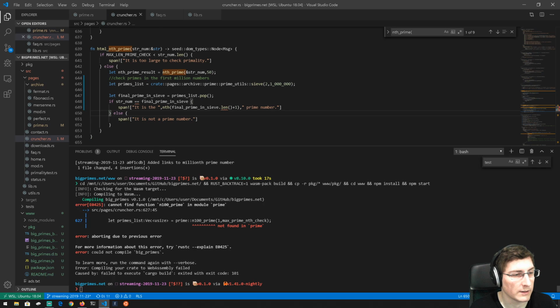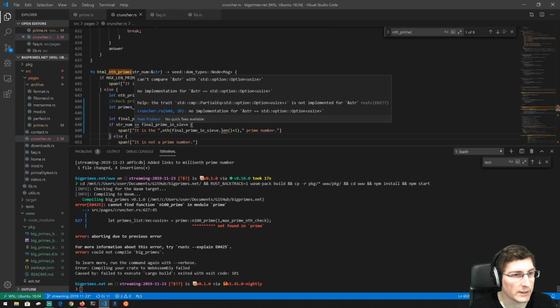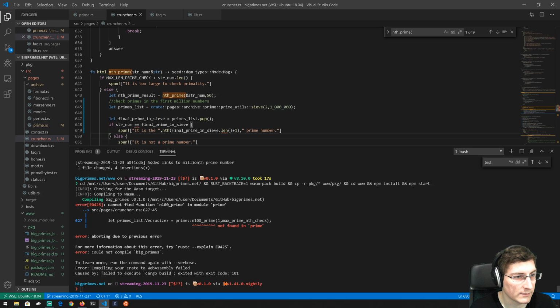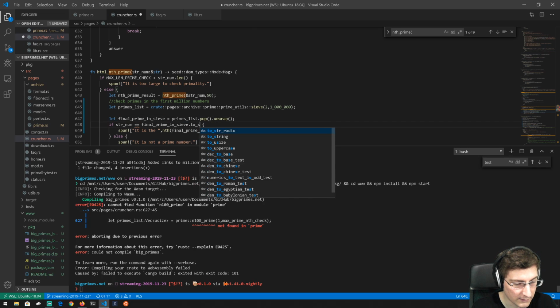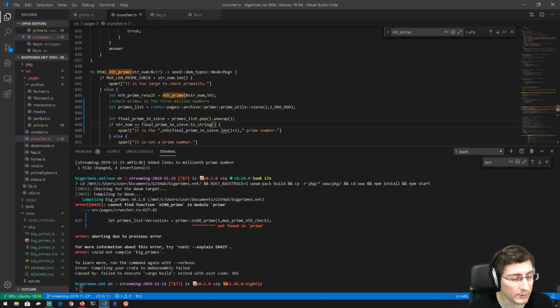no way does that just work. Okay, there we go. Can't compare a string with an option of usize. Fair enough. So let's pop and then unwrap to get rid of the option. And then see what it errors with. That's definitely going to still error. Can't compare string with usize. Yeah, all right, that's fair enough. So let's convert that to a string. Then it'll probably say you can't compare a borrowed string to a string. Oh no, okay, it's fine with that. Good. No method named len found for type usize in the current scope. Final prime in sieve. Because that should be primes list dot len.